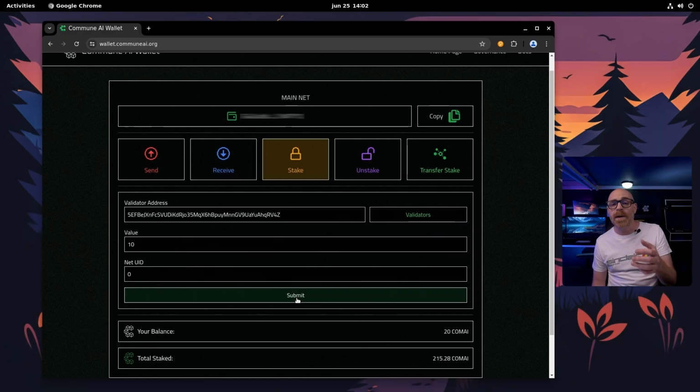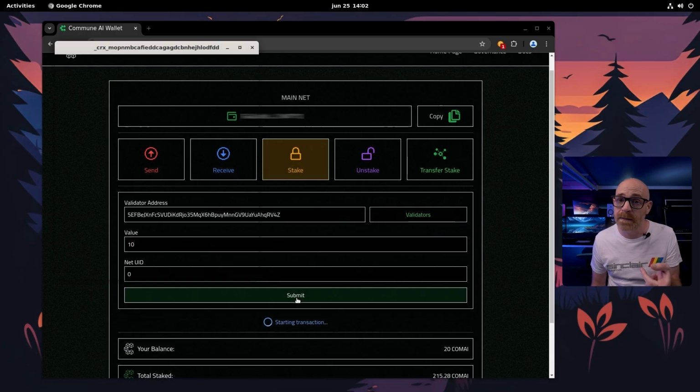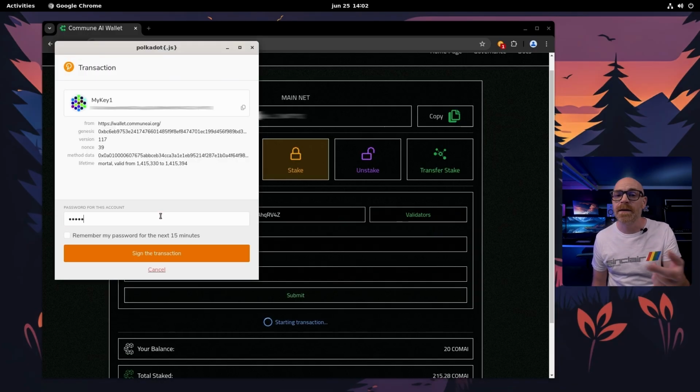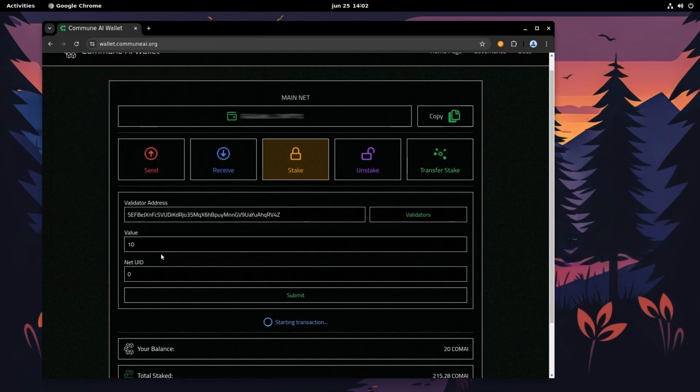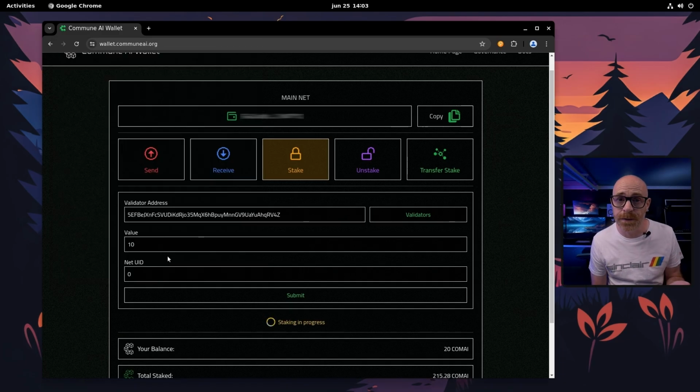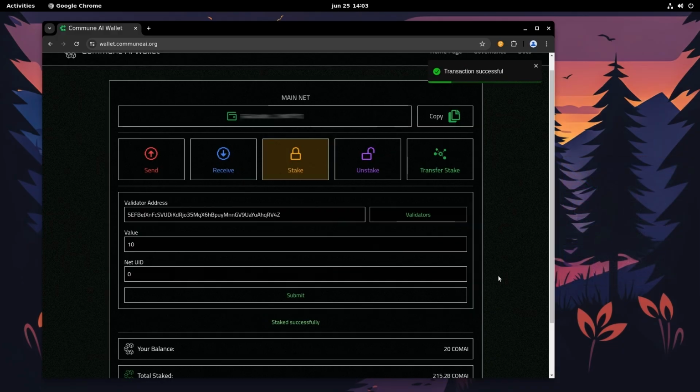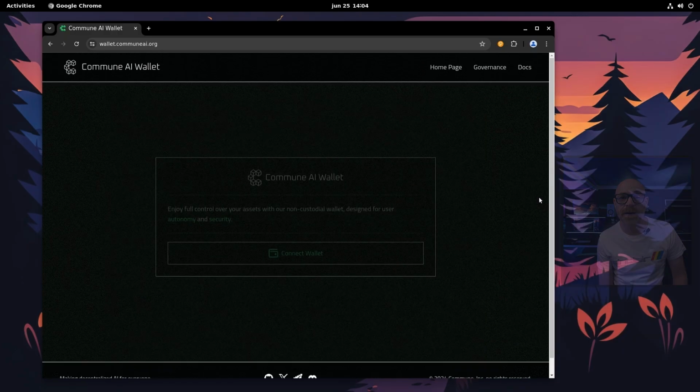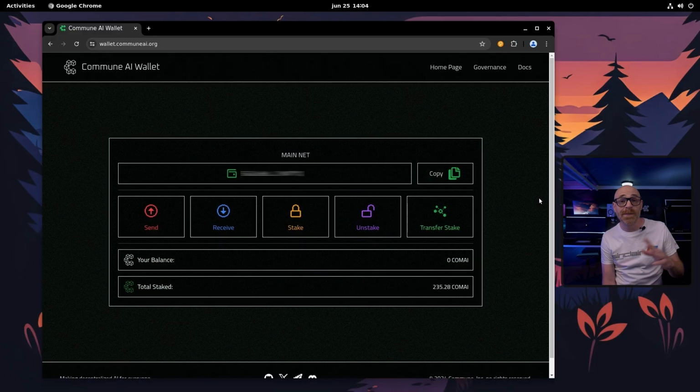Now enter the amount that you want to stake, click Submit, enter your password and sign the transaction. So the transaction has started and now staking in progress and we're done. Nice and simple. Let's just reload the page quick. All right, let's move on.